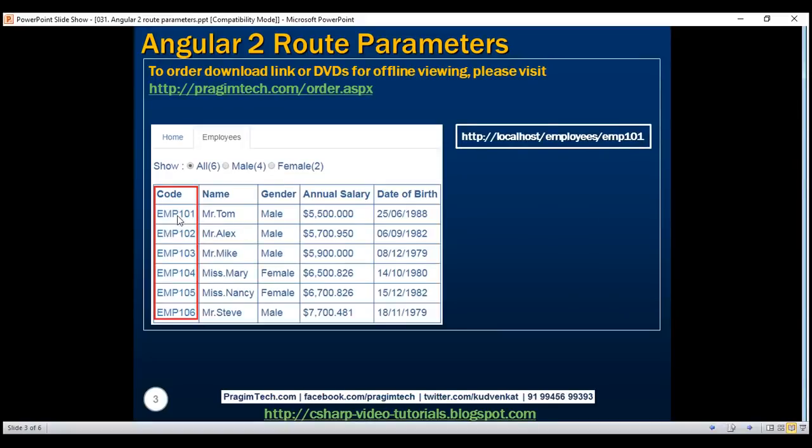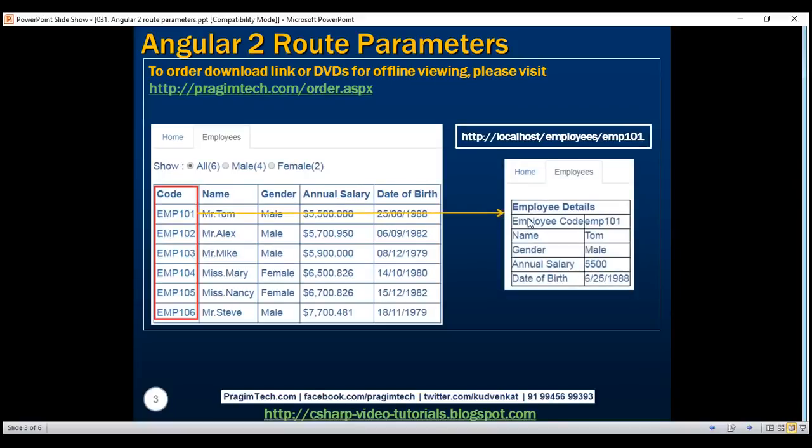So when a user clicks on any of the employee codes, then we want to send that specific employee code to the route as a parameter. And then within our destination component, which is going to be the employee component, this component reads that parameter value from the URL and then calls the server-side web API service, retrieving that specific employee's details and then displaying those details as you can see right here. So let's see how to achieve this using route parameters in Angular.